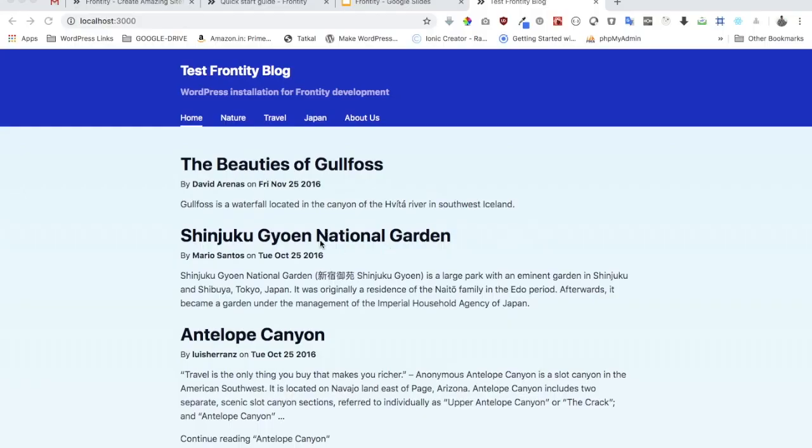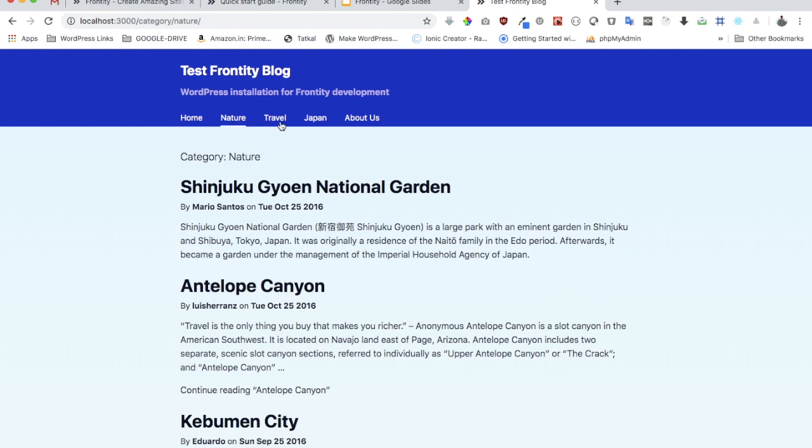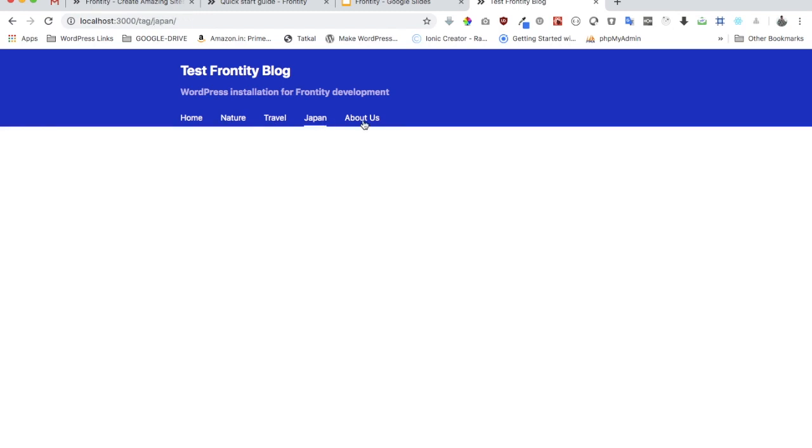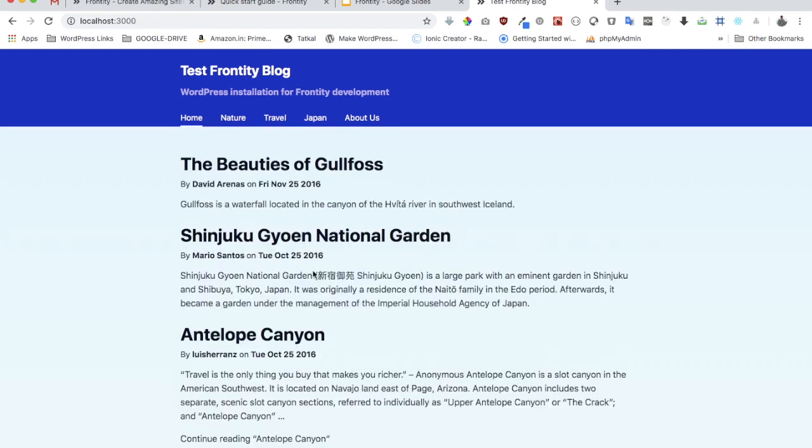You can see all of these posts are coming from WordPress, my WordPress site. I have my categories available: nature, travel, Japan, about us, all of that information. So you can see that all of these posts are being rendered from my WordPress site. But this site that you see here is in React.